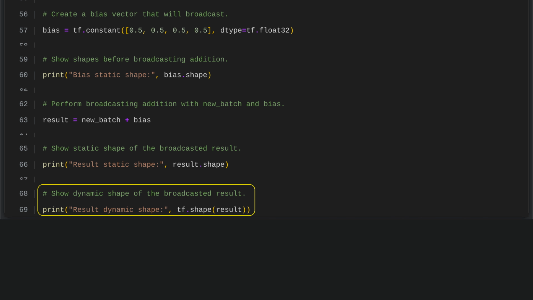We use TensorFlow's shape function to get the dynamic shape of the result tensor at runtime. This dynamic shape reflects any changes caused by operations such as broadcasting, where tensors with different shapes are combined. By checking the dynamic shape, we can confirm that broadcasting and other operations have been applied correctly and that the tensor's dimensions have been updated as expected.